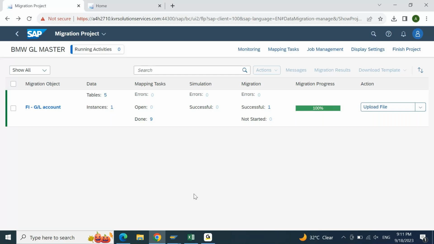It's only the terminology that changes, but from the functionality point of view, to migrate your data you have to go with the file. The other option, the staging table, will be used when you are transferring data from a previous S4HANA system to this S4HANA system, like 1909 to 2021. If you want to transfer the data, then you will use the other option.